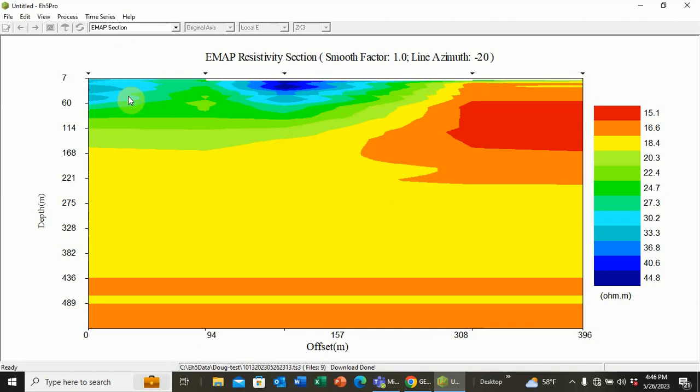So here's my 2D section. I've got data down to about 500 meters or so on this, and I have some resistors up here. I have a strong conductor that's coming in. This may be some sort of fault up in here.